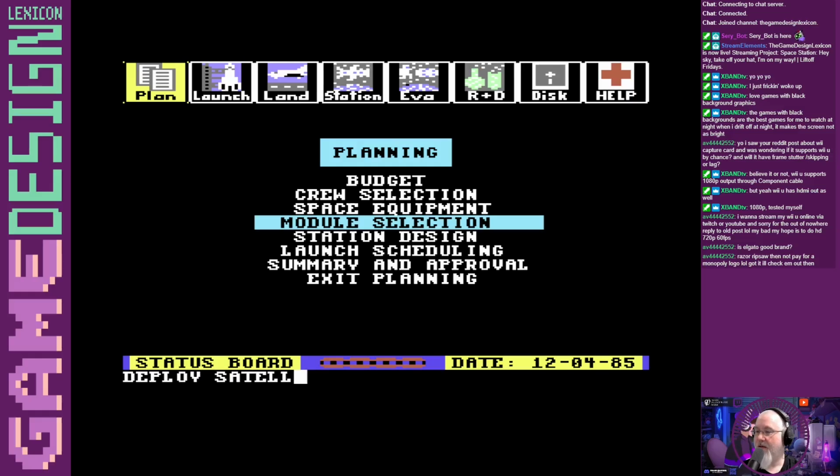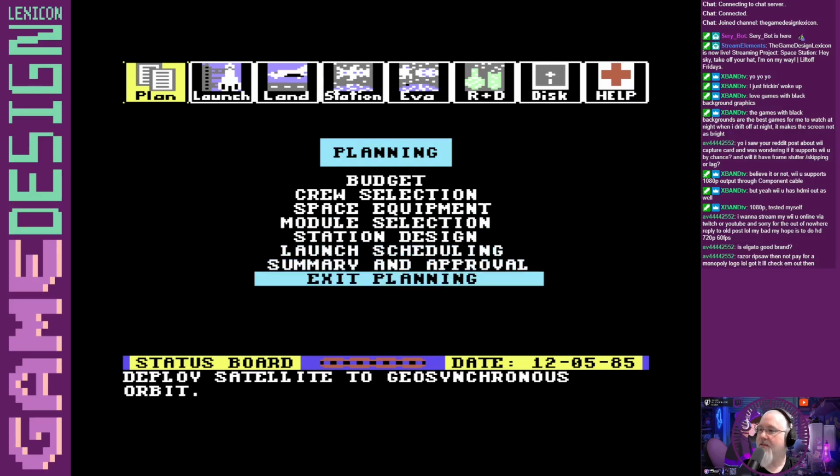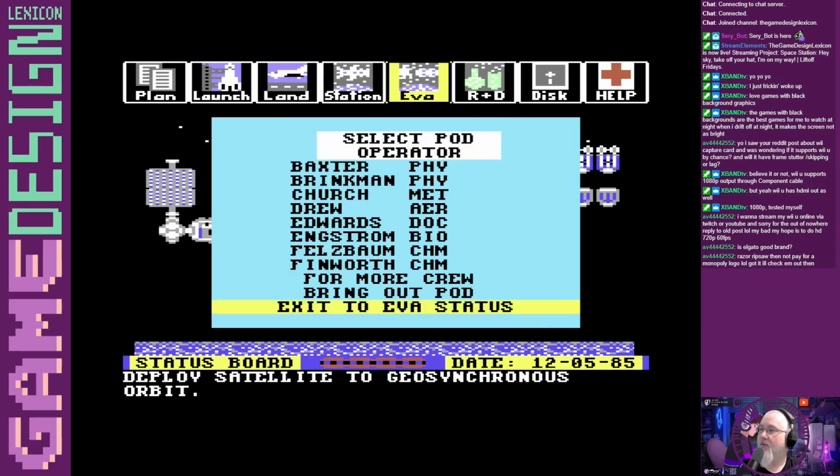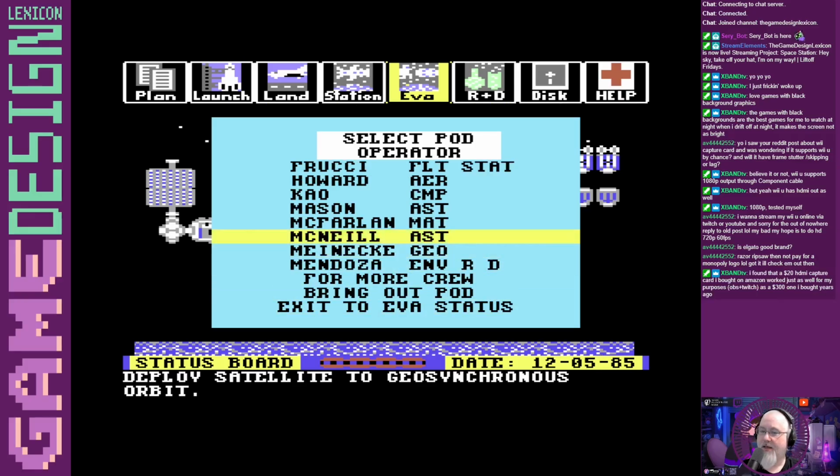What the hell is this bugging me about? Deploy satellite to geosynchronous orbit. So let's exit planning. Let's go to EVA here. Bring out a new pod. We need a geosynchronous orbit satellite.